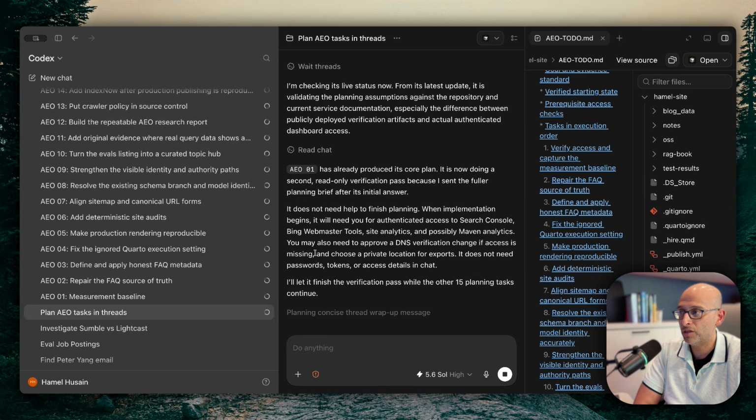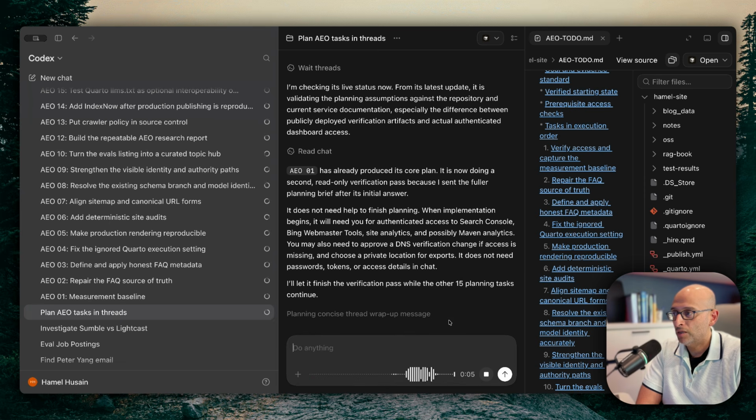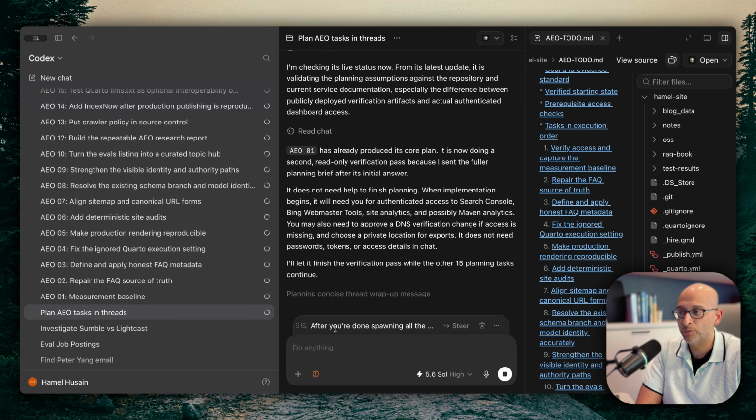And we can check on this other thread, and I can say, after you're done spawning all the threads and the threads are finished, give me a concise table with the status of each thread and which things I need to work on next, or which groups of threads can be worked on together in parallel, and which ones need human intervention or need something from me before it can get started. And I love this ability to steer or let it just wait in queue. I'm just going to let this wait in queue.